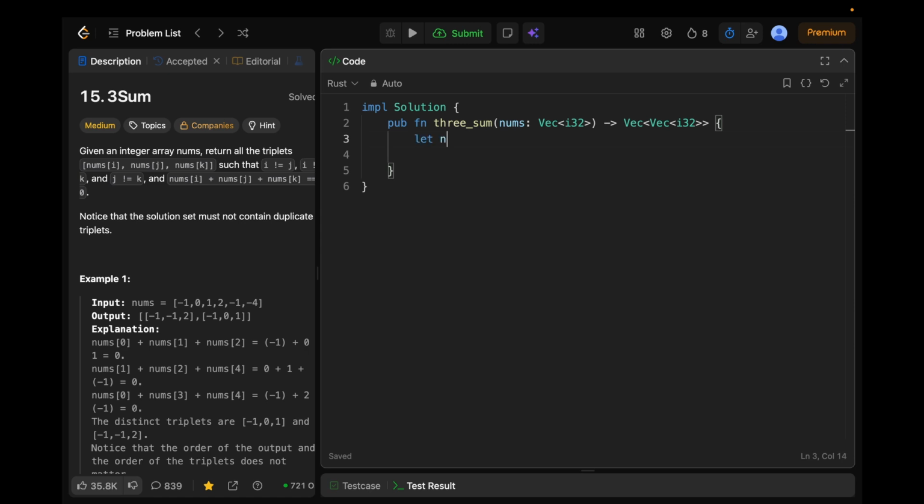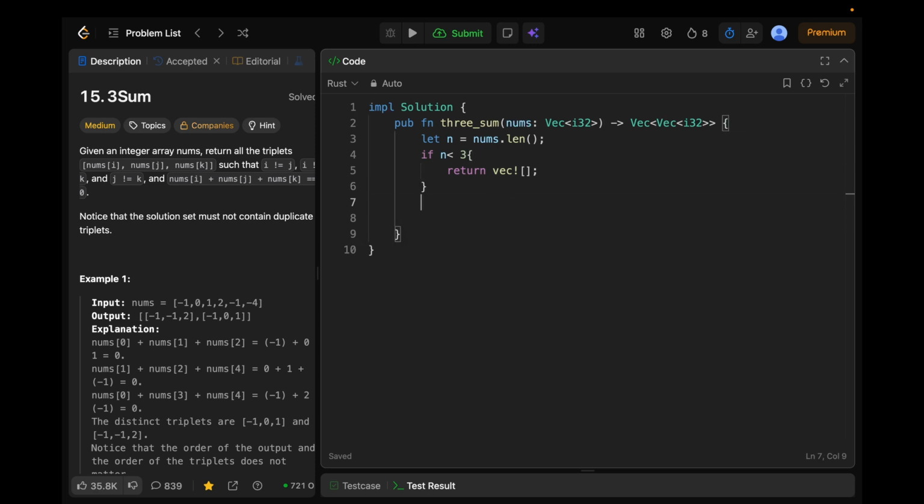So my first step would be to find n, that is the length of the nums vector. Now if the size is already less than 3, we know we won't be able to form the triplet, so we simply return an empty vector. My second step would be to sort nums. So I do nums dot sort, followed by creating a result vector: let mutable result is equal to a new vector.